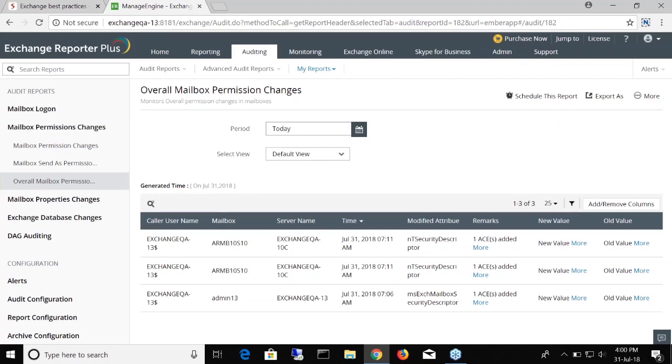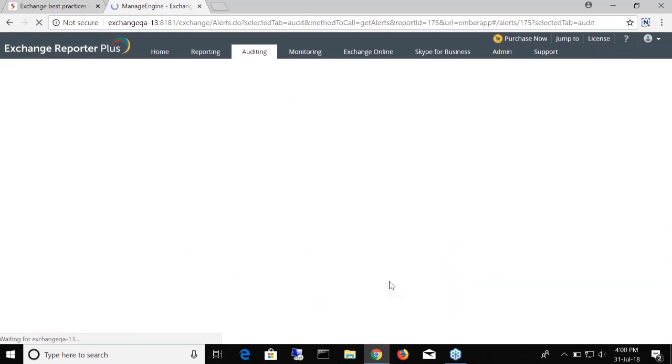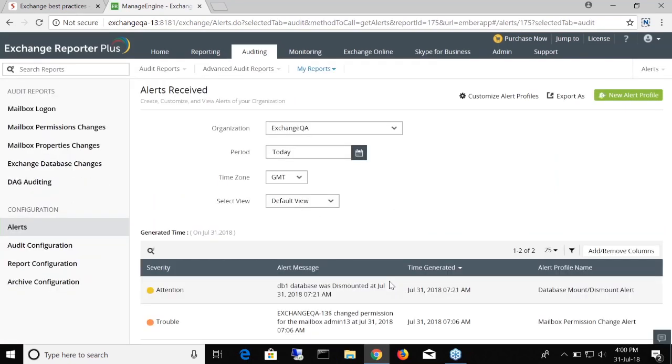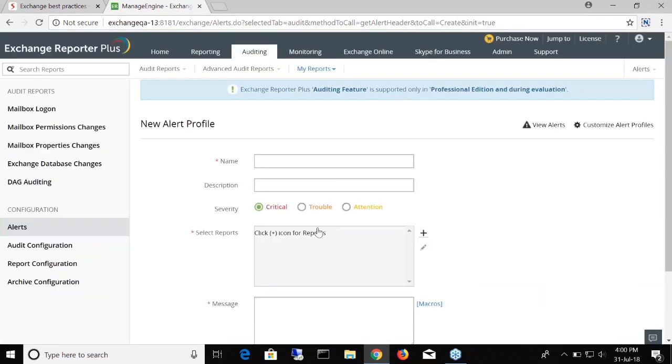access to this mailbox. And in addition to just looking at this report, you can also once again go to alerts and set up a new alert profile so that you receive an instant notification when a permission change happens in your organization. Go to new alert profile and that's it. It's the usual thing. It's like how I showed you for service outages in the beginning of today's webinar.